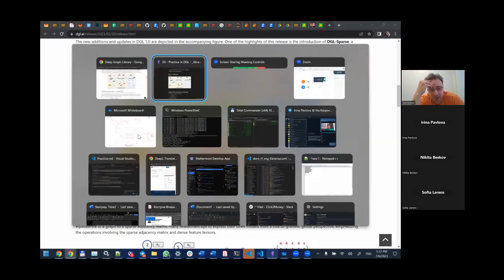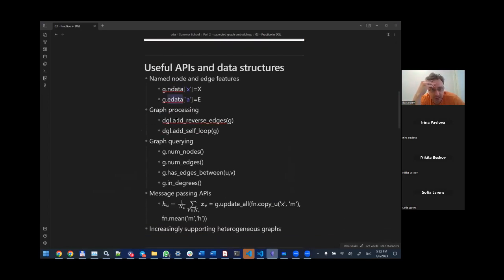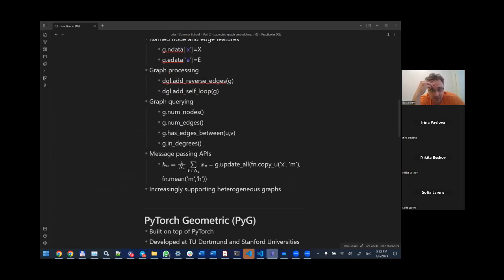It has a pretty large list of pre-built functions that simplify your coding. For example, you can easily access all information about your nodes or about your edges, ndata and edata. You can quickly add, for example, reverse edges. In many cases, you need symmetrical edges. If you have one edge going from A to B, then you need a reverse edge from B to A. And self-loops, for example, in a graph attention network model, you need the self-loop. So everything is pre-built there, and you just write one function and do not spend time.